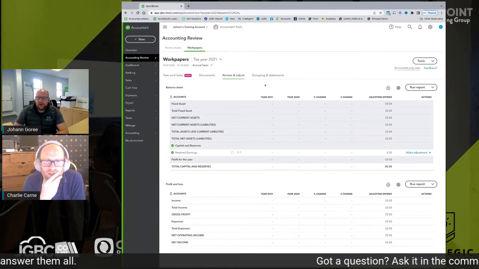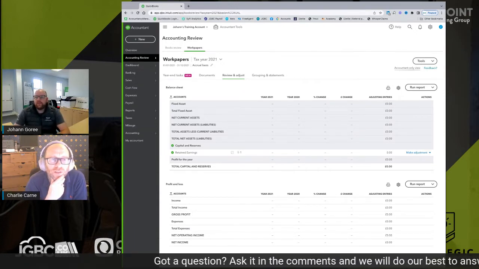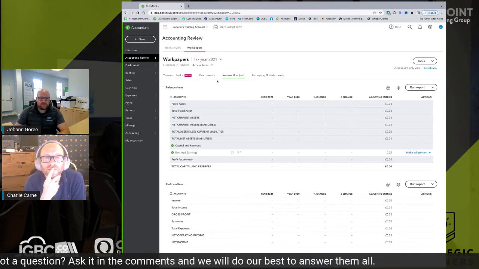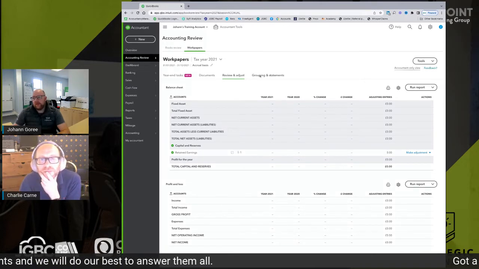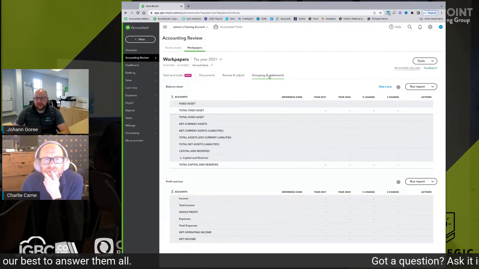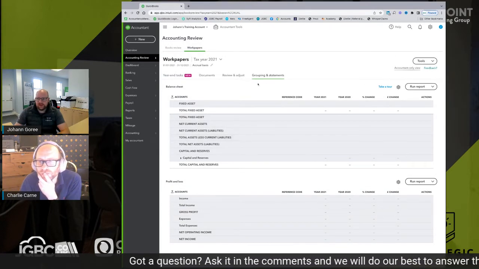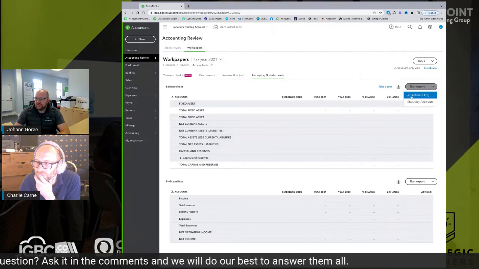And is this bit quite new? Because I've not seen this before. So year-end tasks is new. The document and review and adjust bits have been here for about a year. Oh, okay. The group statements is also new. So this basically reaffirms everything that you've already done in the last few pages. You can run your reports. You can see an adjustment log.